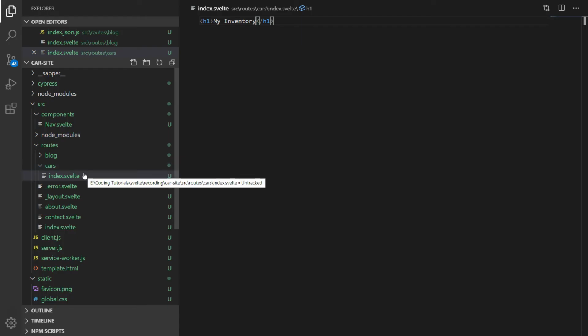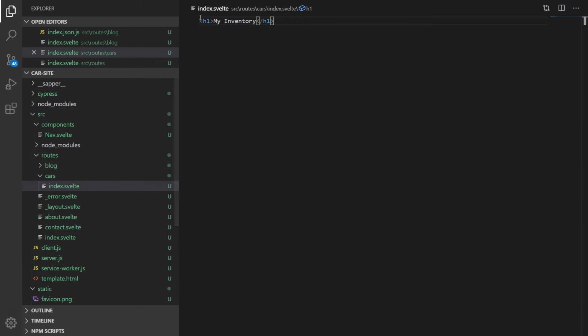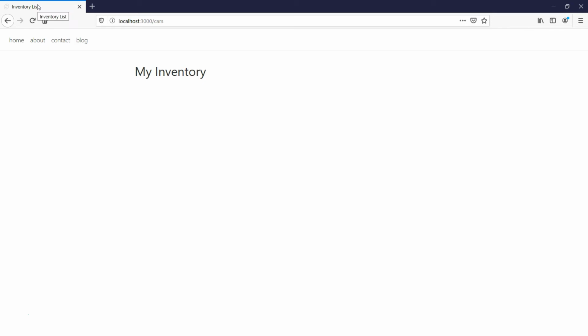Let's go ahead and open up our home page index.svelte and copy out the head tag from earlier. Let's take that head tag with the title and put it back inside of the cars index.svelte. So this way we will have a title displayed for our inventory list page. We'll go ahead and replace the text there with inventory list. Now back in the browser, you'll notice that the inventory list title that we just specified inside of our page is now populated up in the title bar of the tab that we are on.